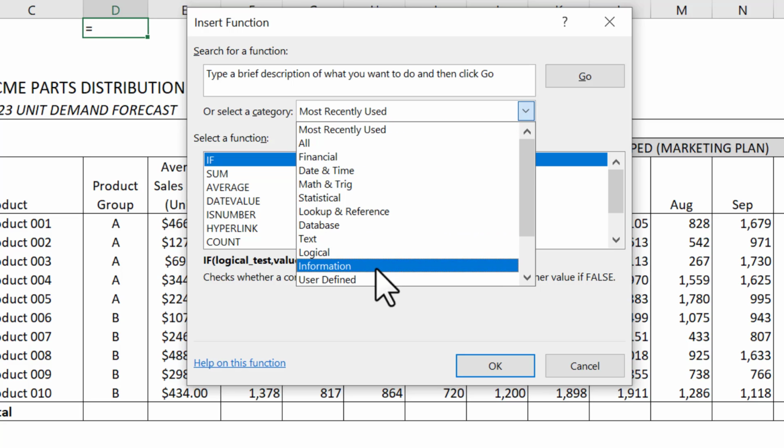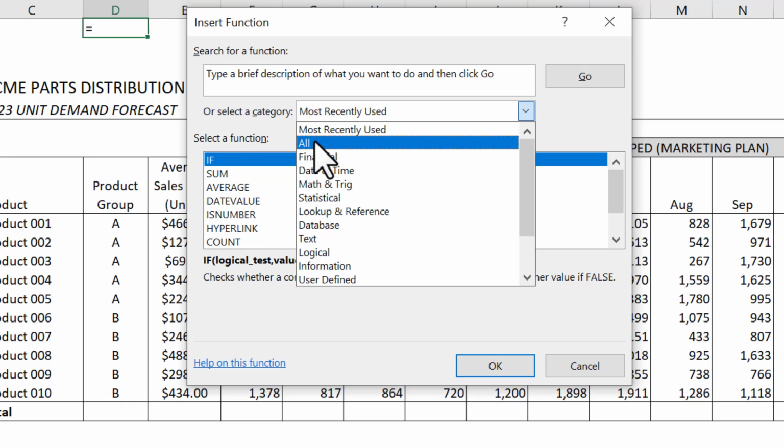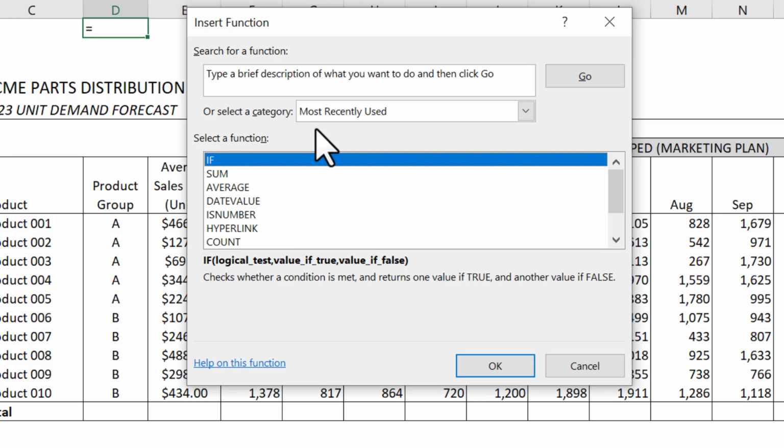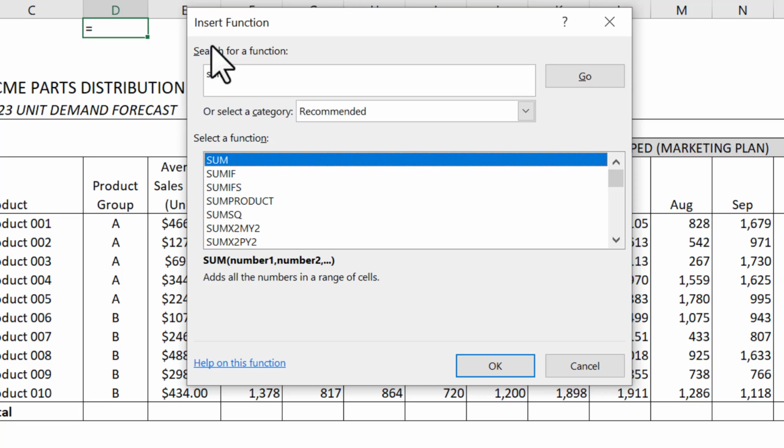So this is where the 14 different categories are, and then there's an all. If you want to search for one, you can go up here and say you want to search for the sum function. You can put that there, and then you can go ahead and click go, and then it brings up the different types of sum functions, of which there are many, but we're going to start with this first one here.